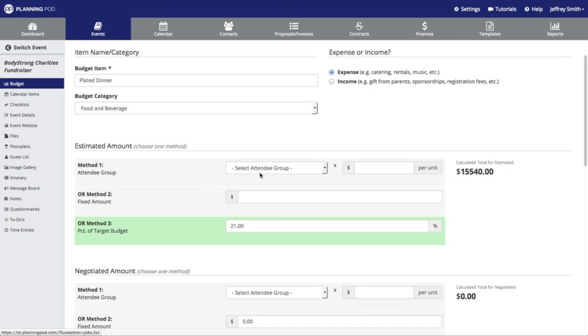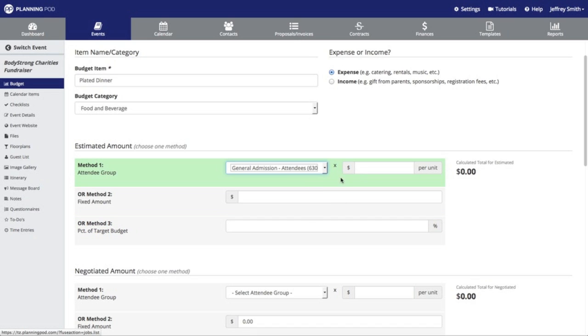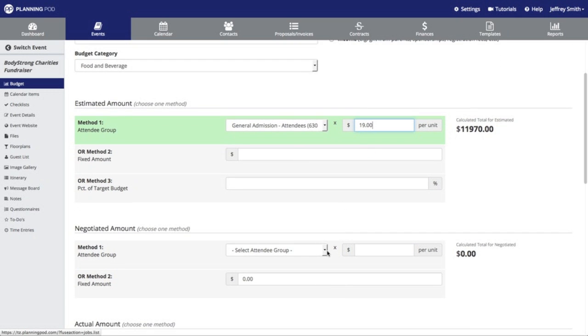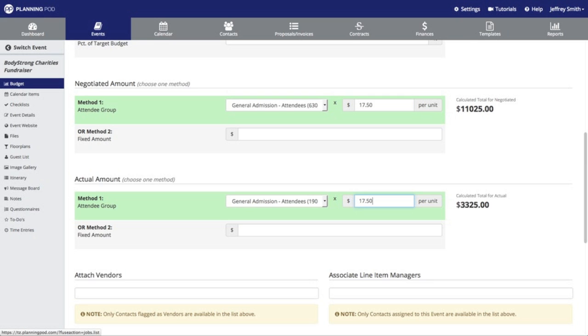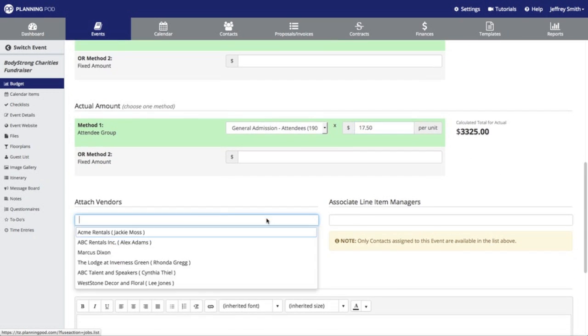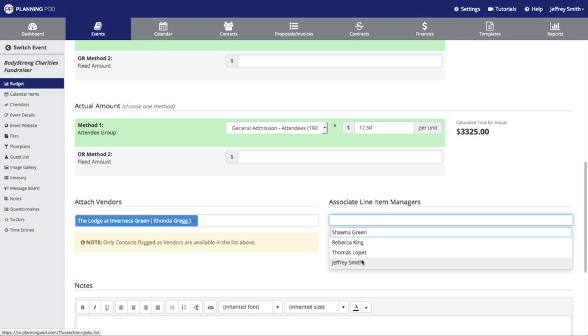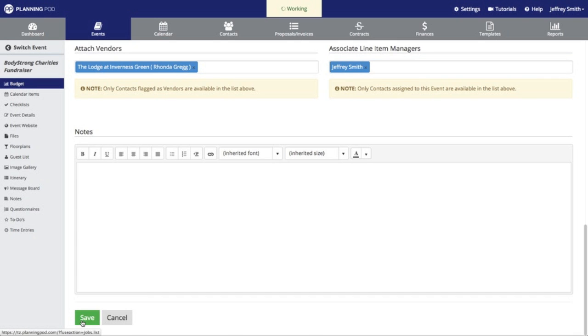So let's say I don't want this to be a percentage of my overall budget. I want to base my plated dinner on head count. So I'm going to select my attendee group, and then I'm going to add a per person cost of $19 per person. And then under negotiated amount, let's say I talked my vendor down or negotiated with my vendor to $17.50 per person. And then finally, under actual, let's say this ended up being exactly $17.50. So it will show my running totals on the right hand side. I'm going to attach a vendor to this line item as well as associate a line item manager, and then I'm going to click on save.